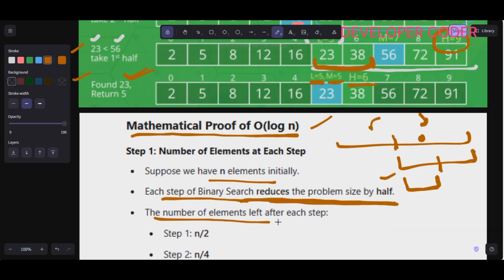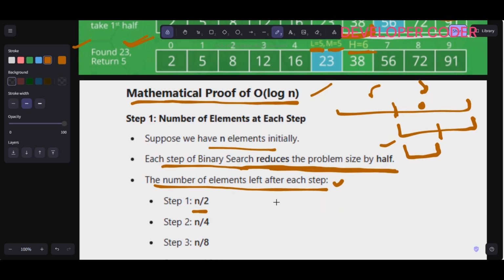Okay, the number of elements left after each step. In step 1, n by 2, we are dividing it in half. Then again n divided by 2, again we divide it by 2, so we are going to get 2 raised to power 2, which is nothing but 4.